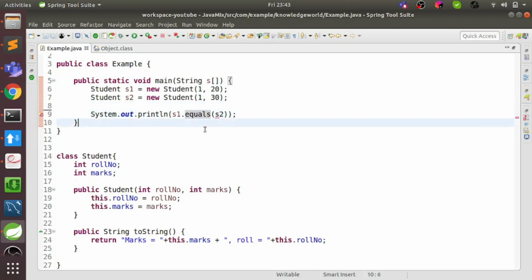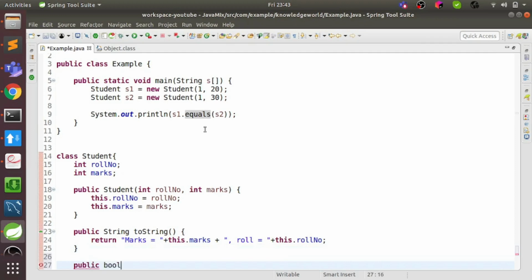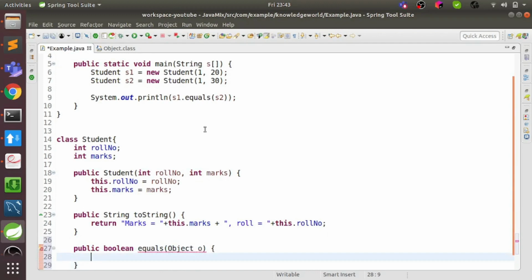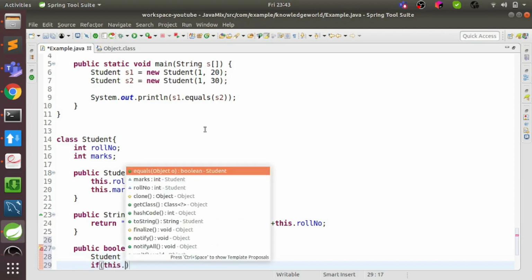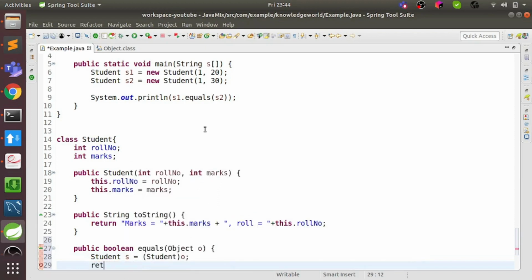Okay, so how should we do it? We have to override this equals method: public boolean equals(Object o), right? So first what we'll do, we'll just cast it to Student. Then basically you can simply return this.rollNumber equals s.rollNumber.